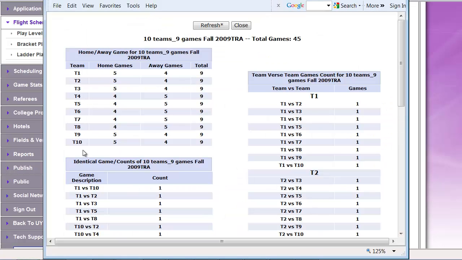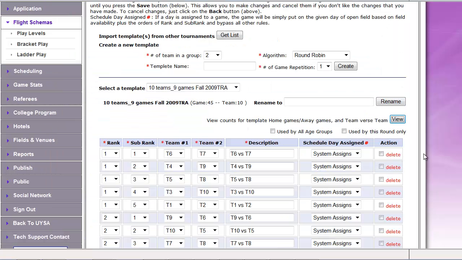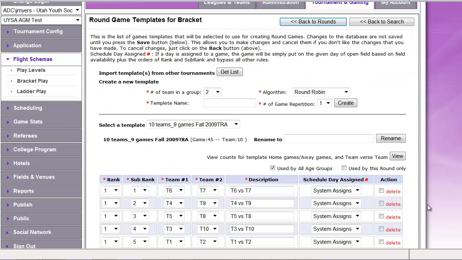Here I see 10 teams playing 5 home and 4 away, depending on the team, for a total of 9 games total. If I want to use this template and I want to use a 9-game season for my league, I can say used by all age groups. That way, anytime I have 10 teams, I can use that template to create my games.